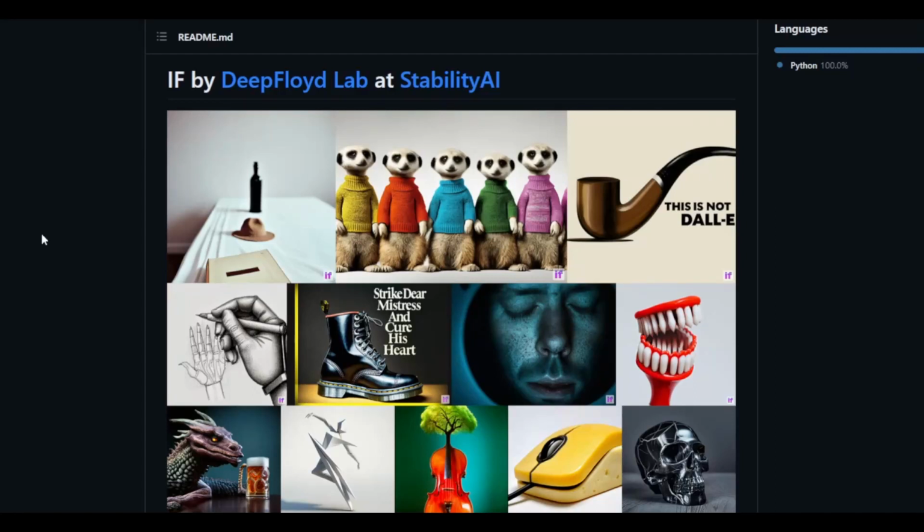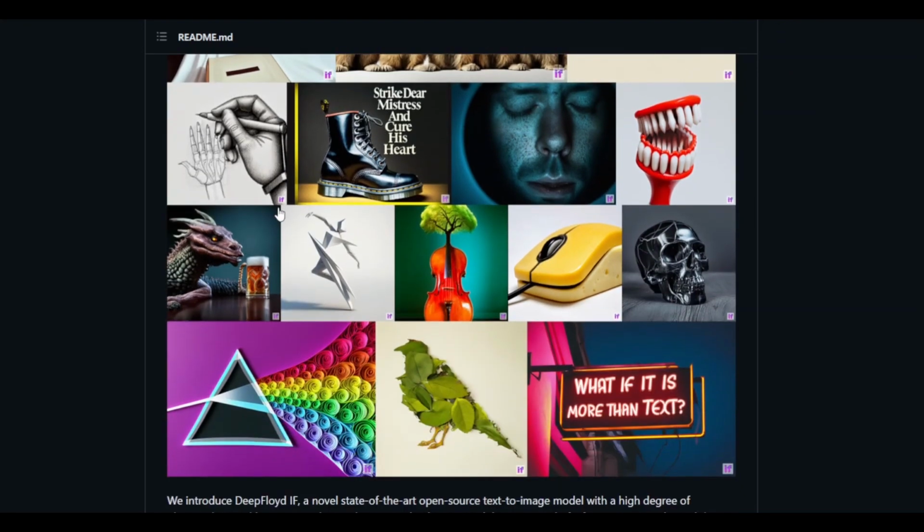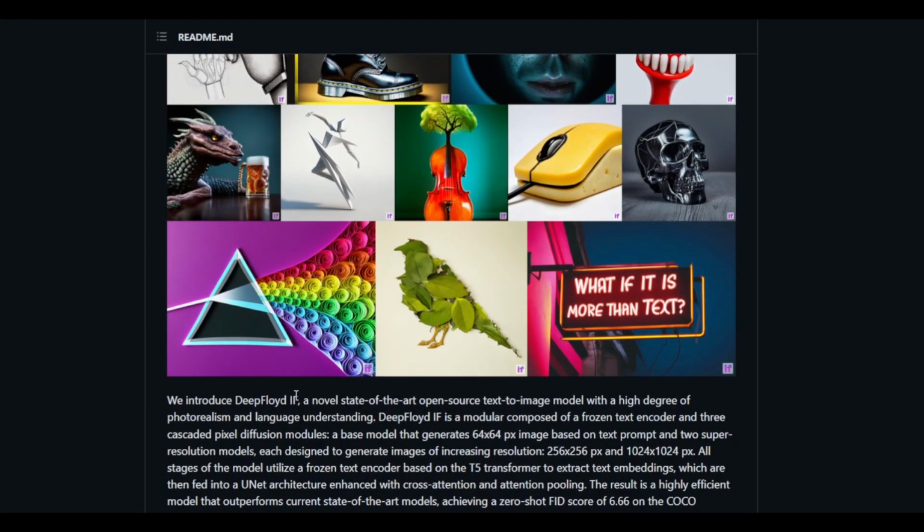Stability AI recently released DeepFloyd IF. The application is able to generate such deeply photorealistic images all from just a text prompt. Here is what they said in their introduction. We introduced DeepFloyd IF, a novel state-of-the-art open source text-to-image model with a high degree of photorealism and language understanding. The point is that it's open source.